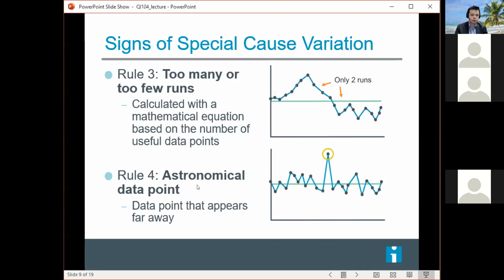Rule 4 is an astronomical data point. That means that something happened at around that point in time that caused everything to go way off. So if this was length of stay and then it suddenly went straight up, then maybe it was because, I don't know, something as simple as we had a long weekend.